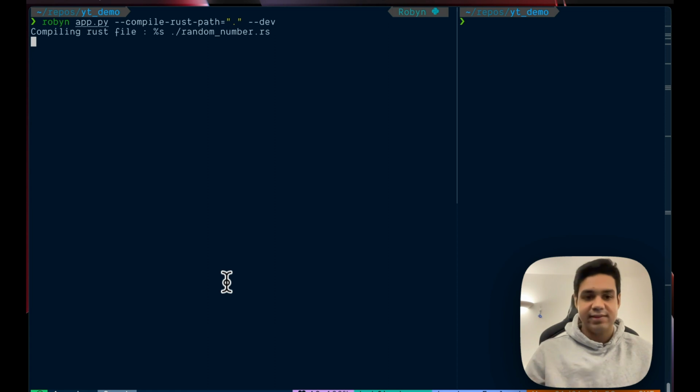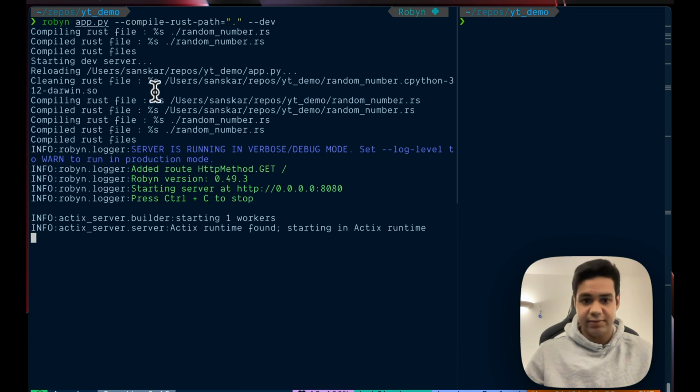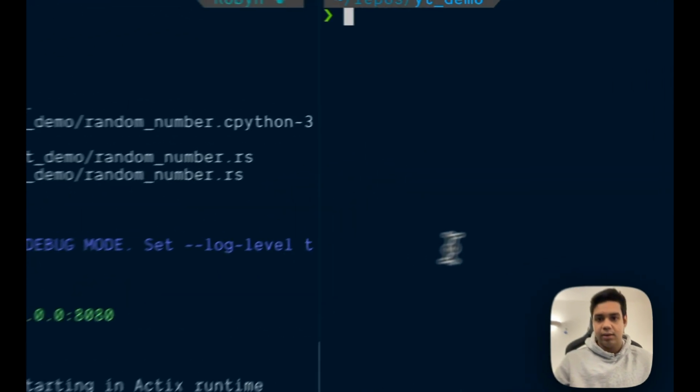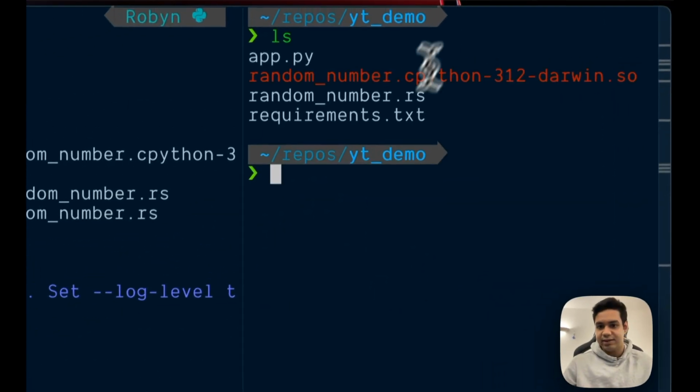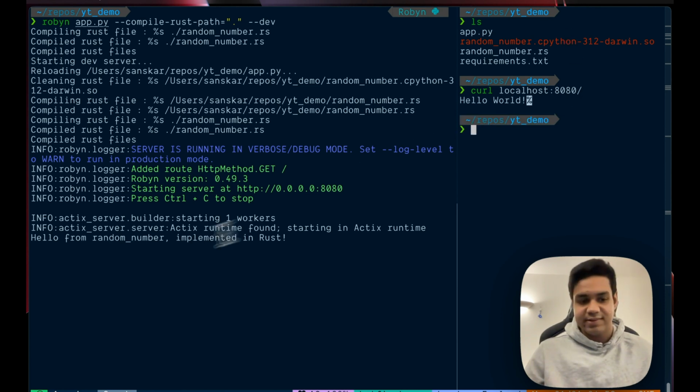So once we do that, we'll see that the first thing that it does is compile the Rust file. Once it compiles this Rust file, it will start the server. And upon inspecting, we also see that it creates this binary for us. Now we can try making a request to see that the print statement is being printed. So as you can see here, it is printing "hello from random number implemented in Rust." But that is an easy thing.